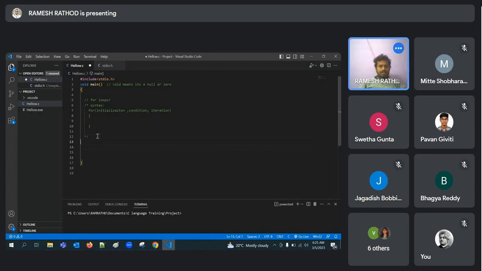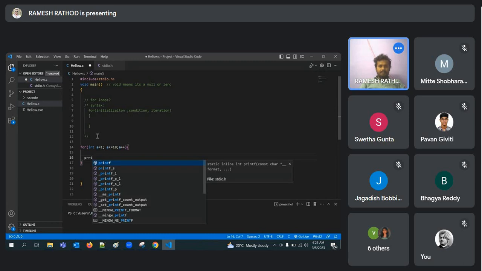So first I'm taking a for loop. Int a, I'm assigning a equals 1. I'm checking a less than or equal to 10, and a plus plus. I'm printing here with printf.